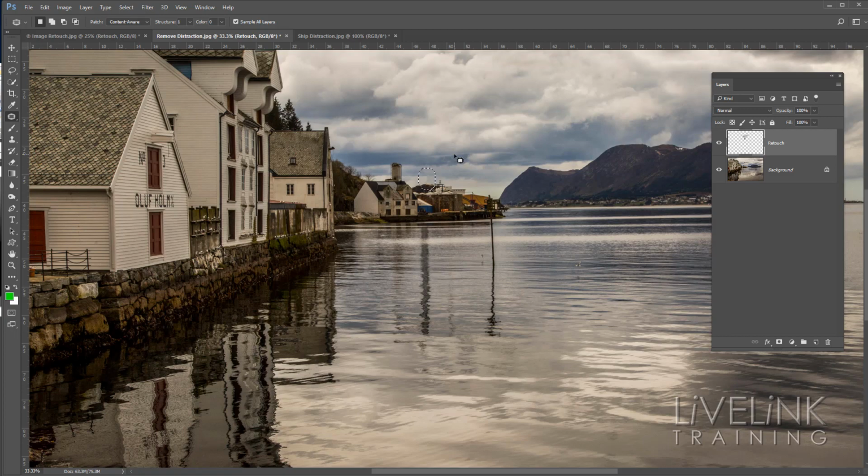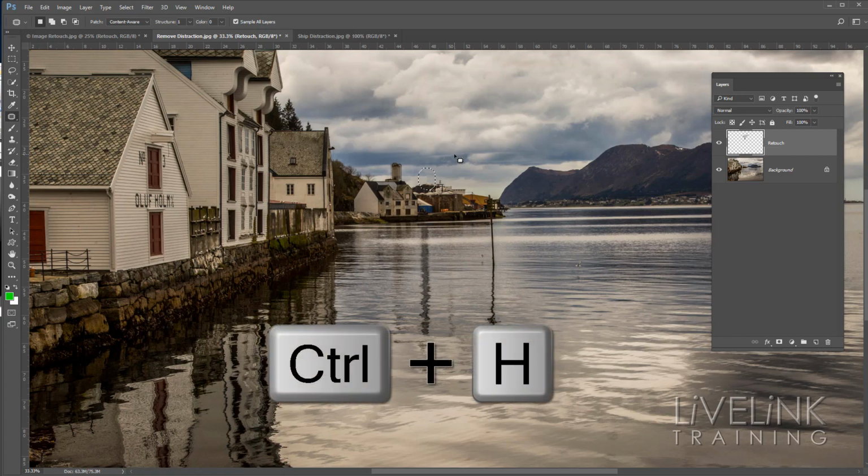So I can, at times, if you want to just hide that selection rather than deselect it, then if you press Control or Command if you're on a Mac and the H key, that will hide the selection.